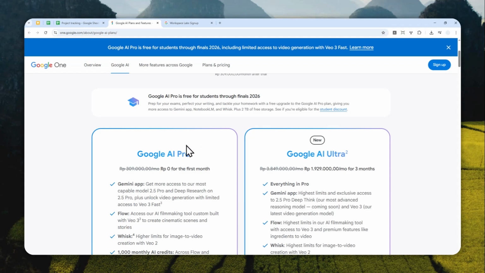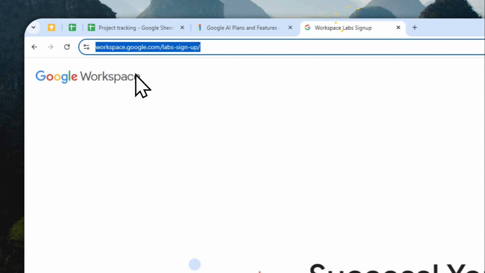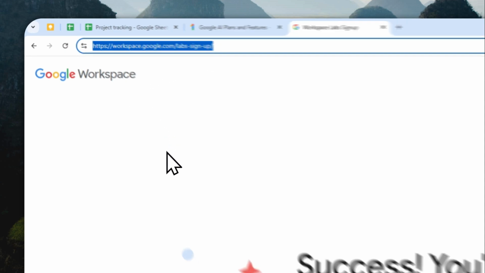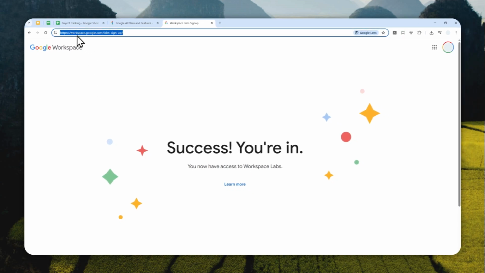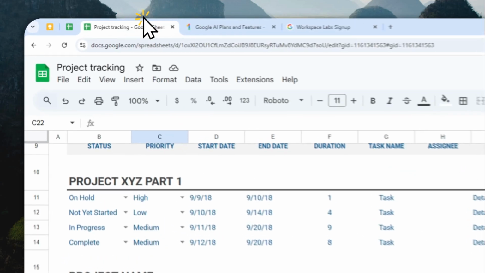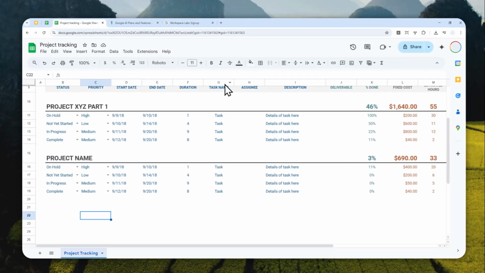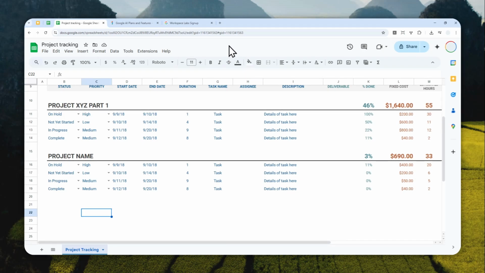Instead, you can use an alternative, which is by joining the Google Workspace Labs program. You can navigate to this URL, which I'm going to leave in the video description. Basically, you have to go to this page and sign up using your Google account, and only then can you access Google Gemini on Google Sheets. But you have to enable the setting first.